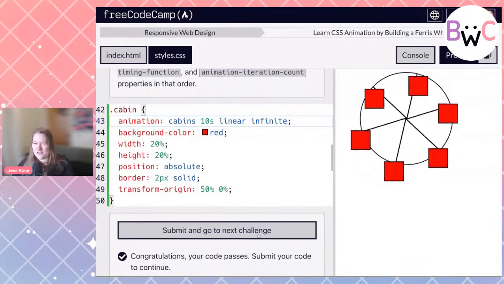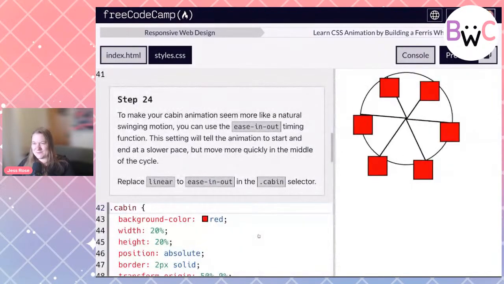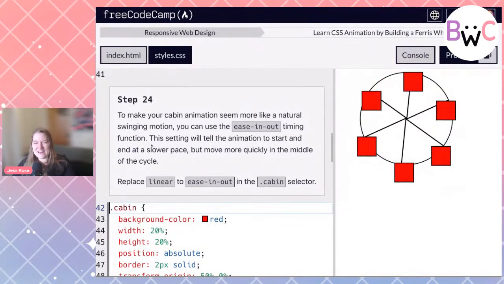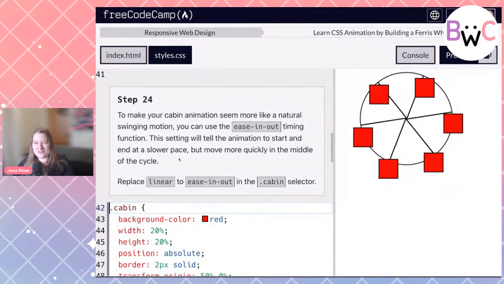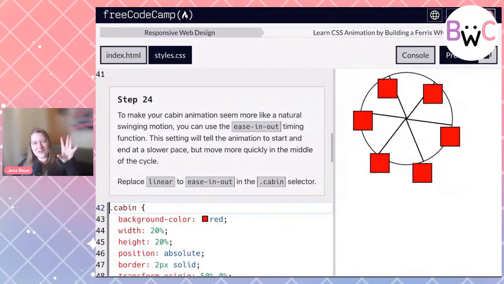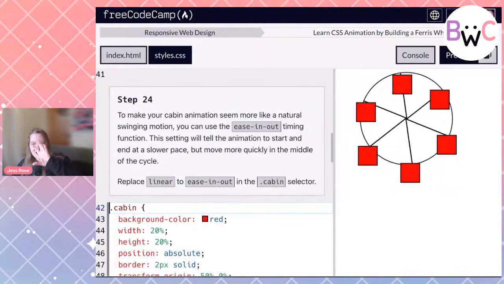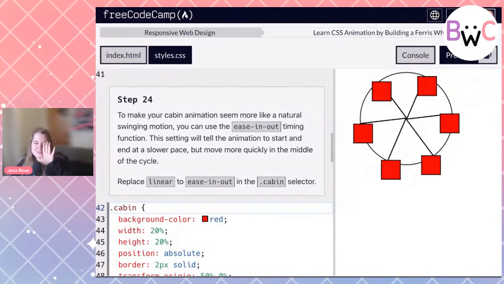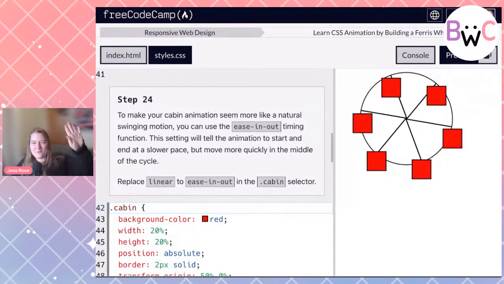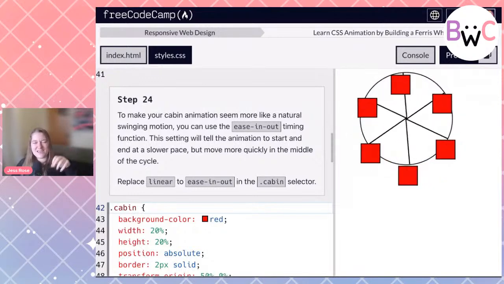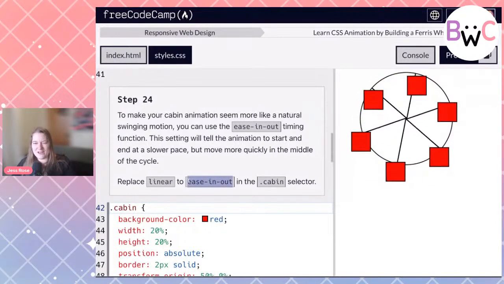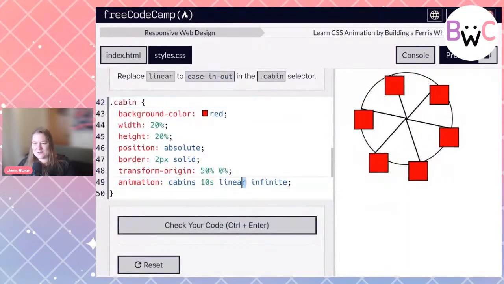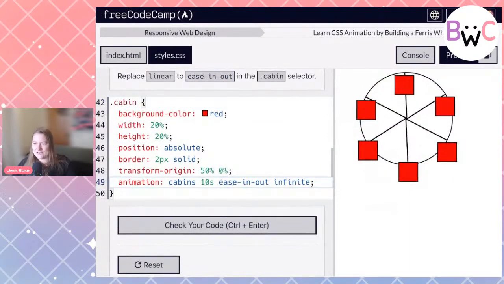Let's do two more, because I think the next one's going to be color. We can set an ease-in-out timing function. This is going to start the animation a little bit more slowly, speed up, and then end a little bit more slowly. Linear applies the same timing all the time. Ease-in-out is what we're going to try for the cabin. I think this is going to be a very, very subtle change. So we're going to change this in here to ease-in-out.